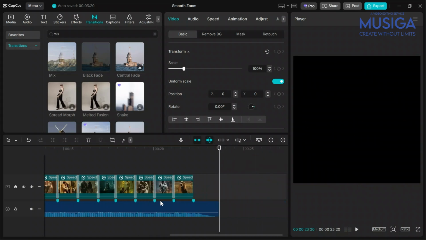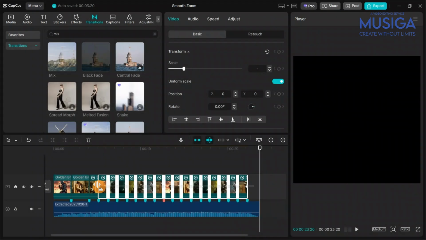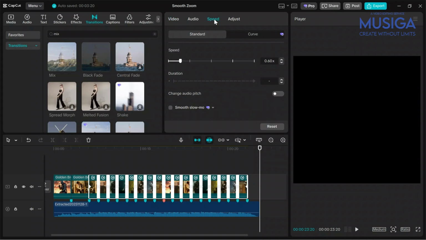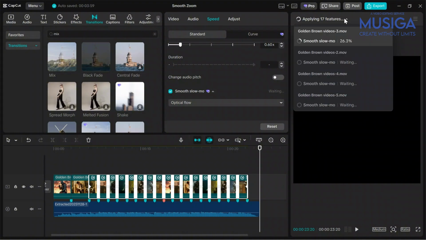So basically we are done. We can end it here, but in order for it to be smoother, you're going to highlight all the clips that you applied the slow motion to. You go to speed, select smooth slow-mo, and change it to optical flow. This will make sure the clips are smoother because we slowed them down, so it will make the clips smoother for you.